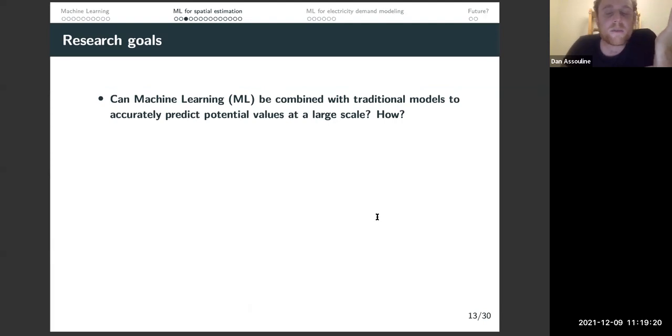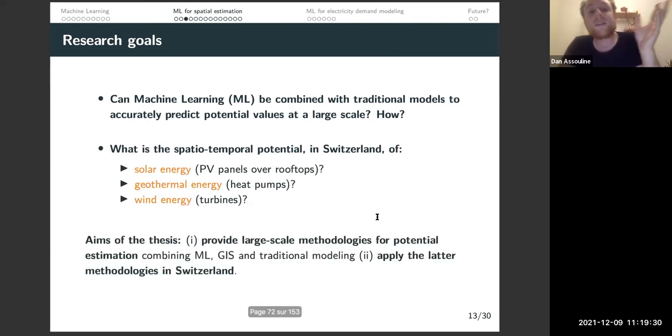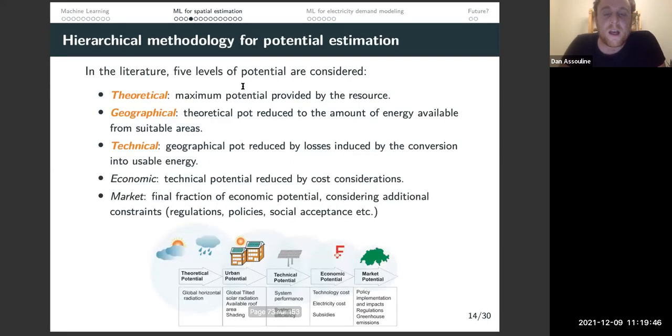So can machine learning be combined with traditional models, because you still need to know how solar energy, etc., works to predict potential values? And what is the potential in Switzerland? You can try to estimate this potential for these energies, and for other energies, using the same method I'm about to show you, in pretty much any location that you want.